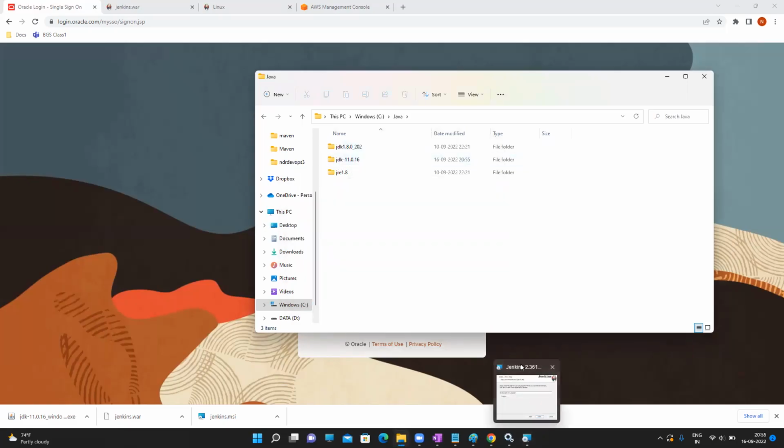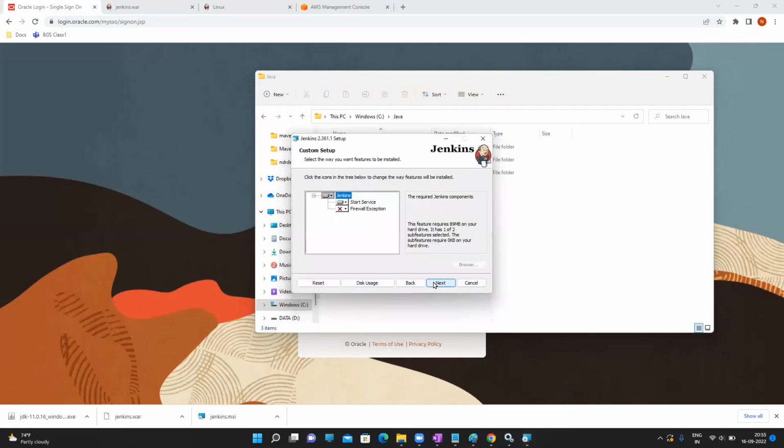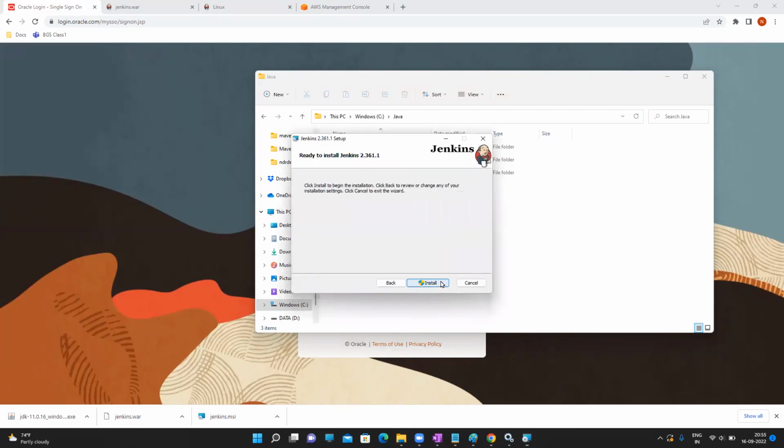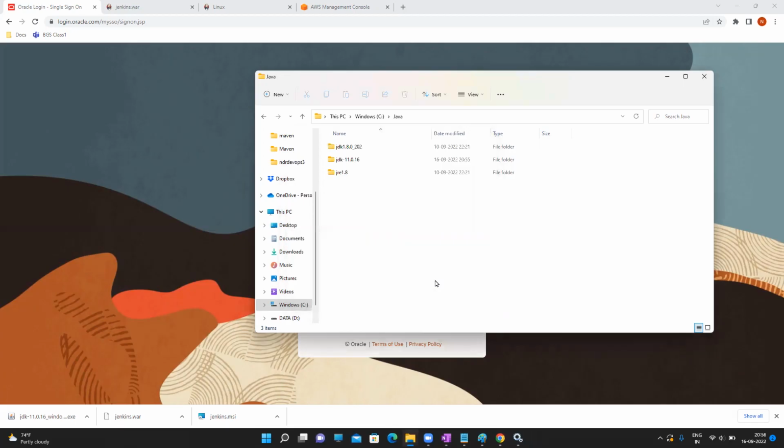So now, where are we here? Change it, go back, and select my JDK. So now it has selected, because this is what I was talking about, the compatibility. So now we have completed the Jenkins setup. Finish. So this is how we can install.